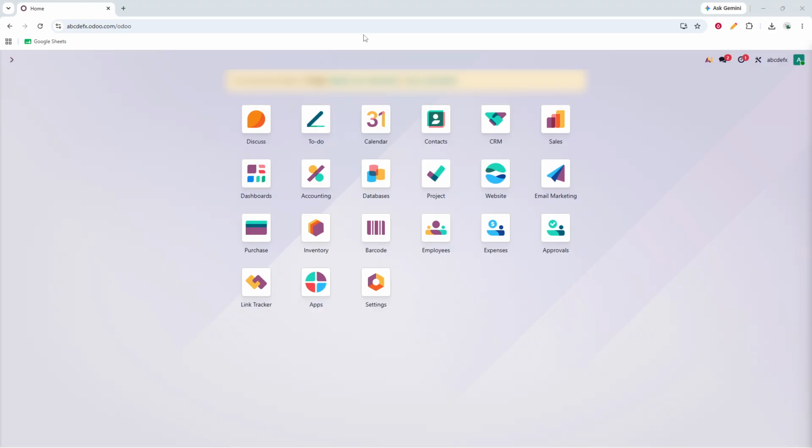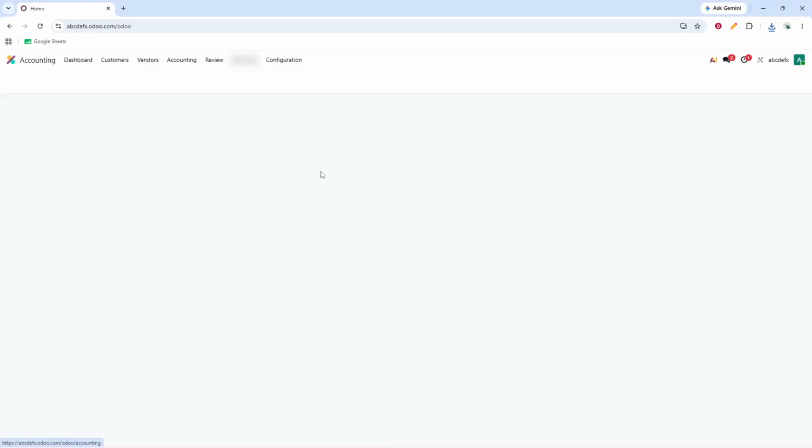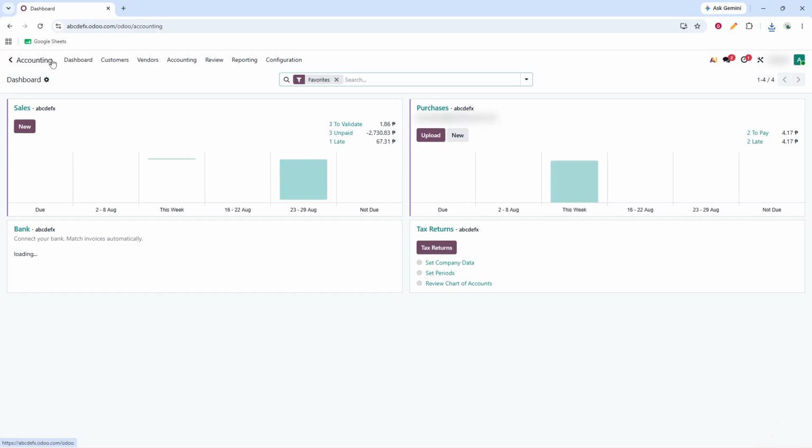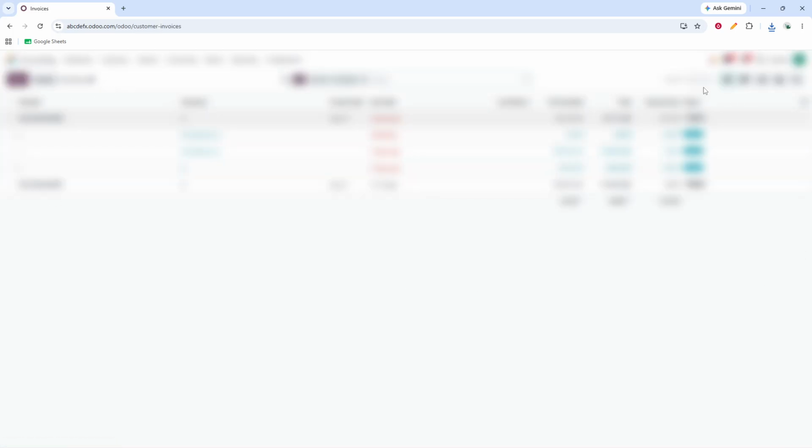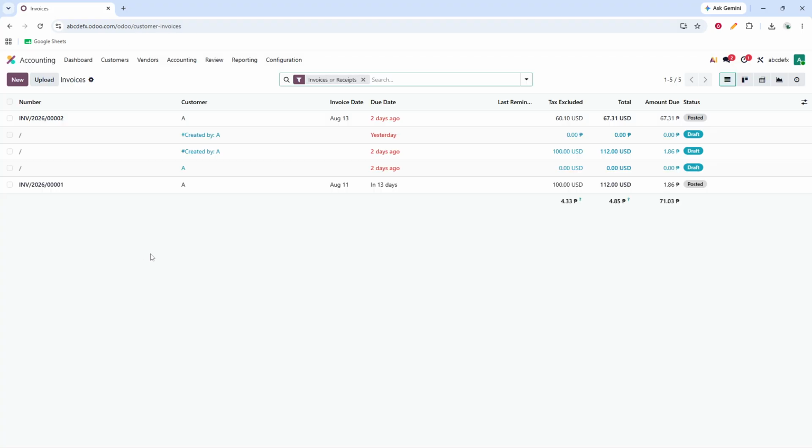and your accounting clean. To begin, open the Accounting app in Odoo. This is where you'll manage invoices, payments, and related financial activity. Once you're inside the Accounting app, go to the Customers menu and then select Invoices. This will take you to the list of customer invoices currently in the system. From here, open the customer invoice that you want to register a payment for.